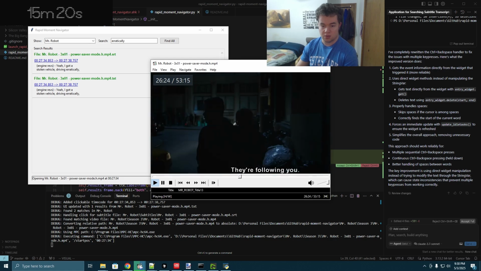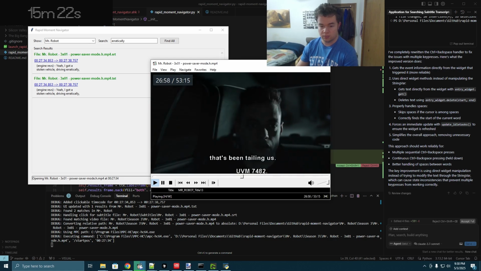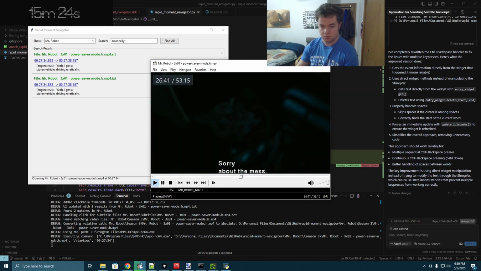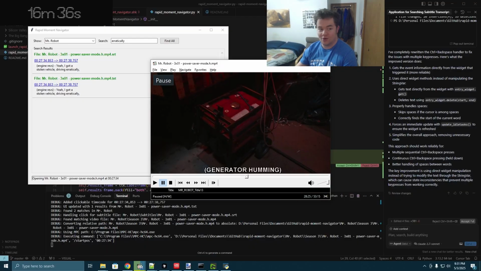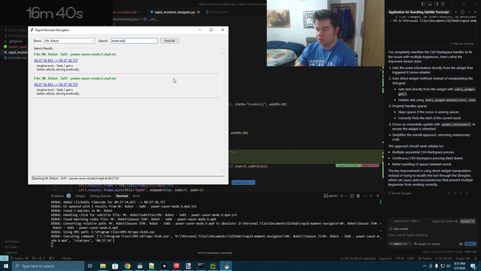This is a wild scene. M7482. About the mess. Crazy way to diffuse the tone, huh? But yeah, that does seem to work. Alright. And it pretty much does what I want.